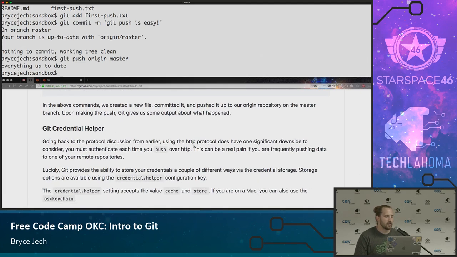So in the above commands, what we did was we created a new file, we committed it, and then pushed it up to the origin repository on the master branch. When we make the push, Git just gives us some output to tell us what happened. In this case, I think that commit already actually existed because I was going through it earlier, so it didn't tell us that it actually pushed anything out, but we'll see what the actual output of that command normally is here in just a little bit.